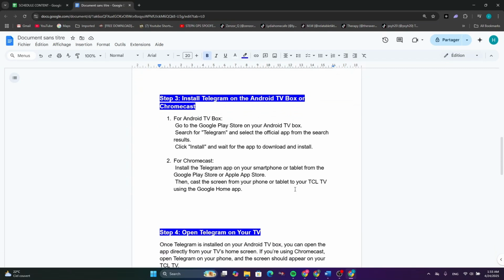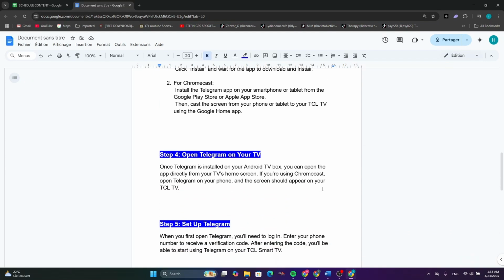So for Android TV box, go to Google Play Store on your Android TV box, search for Telegram and select the official app from the search and install it. For Chromecast, install the Telegram app on your smartphone or tablet from the Google Play Store or Apple Store, and then cast the screen from the phone or tablet to your TCL TV. After that, open the Telegram on your TV.